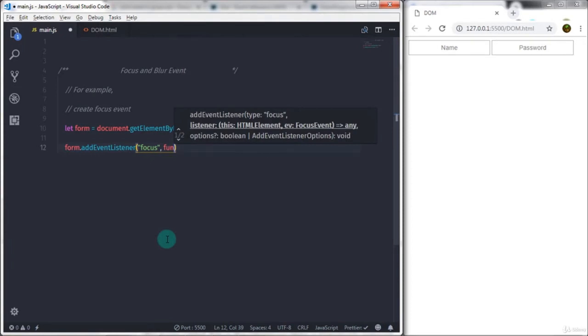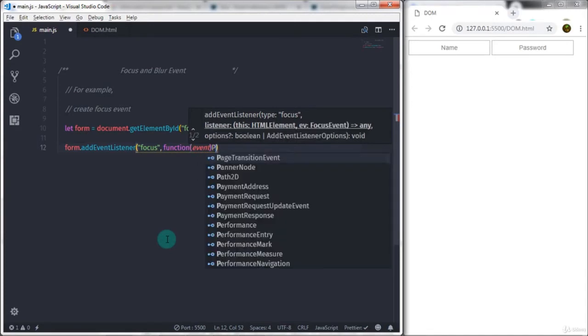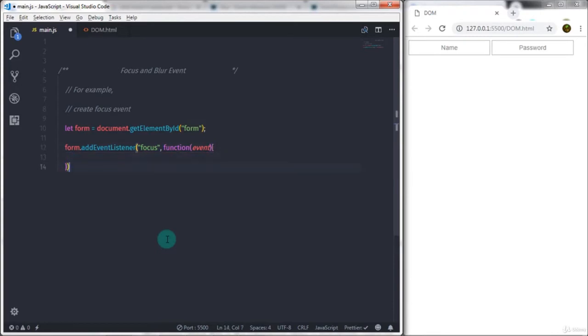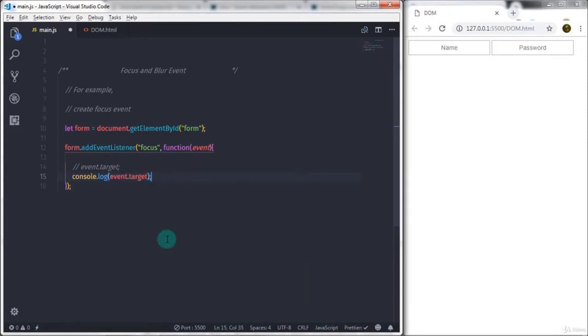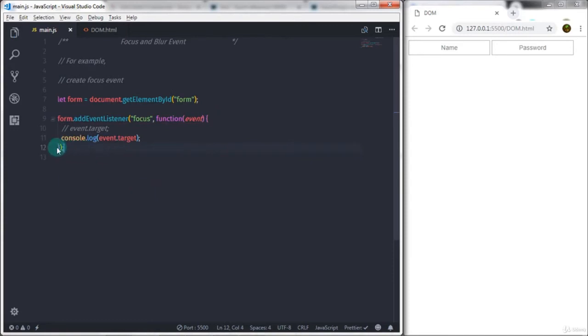So I will say focus here, and the second parameter is the handler function. So I will say function, and in the parentheses of this function I will specify one argument. So I will say event here. Now here we are going to use target property of event object to get current element, right? Like this. So to get your current element, I will just use event.target property. I just want to show you how this target property works. So I will say console.log event, I will specify parameter name here and dot target. So this is my target property.